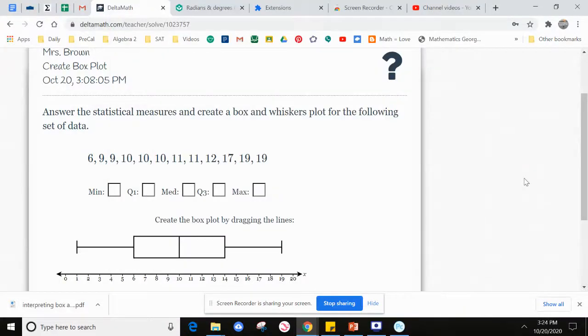I want to show you how to do a box and whisker plot. This is a question on Delta Math, and I like it because it gives me a chance to manually enter in an answer and for it to check it. So you get to watch me do this problem live.